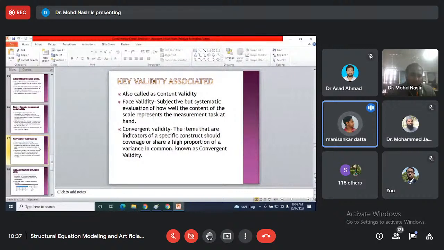Sir, I have a small question. Yes, please. Sir, is it mandatory that for a reflective model we have to go for EFA? Is it something standardized like that? I think we are talking about CFA, not EFA, and no.